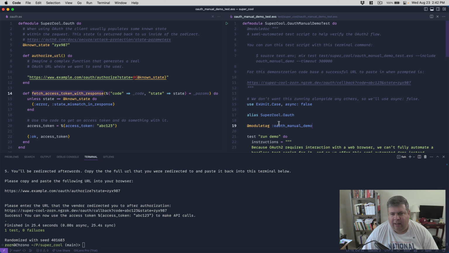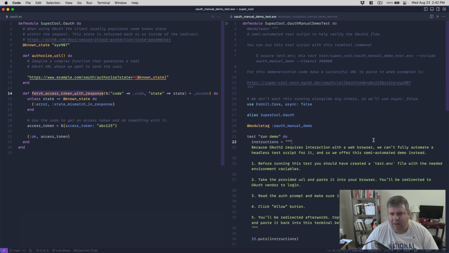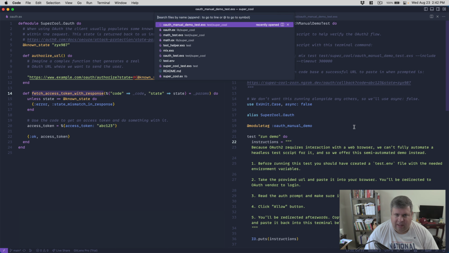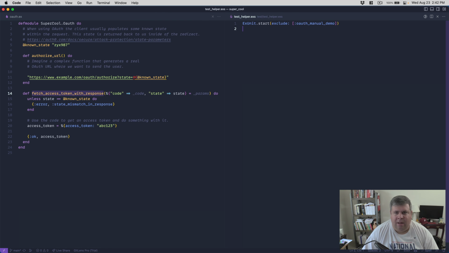Just before we finish, the way you get oauth_manual_demo into the exclude list is through ExUnit.start, which typically lives in test_helper.exs. You can just pass exclude here, and it'll exclude all modules that have this tag. But yeah, a couple of quick tips on testing.